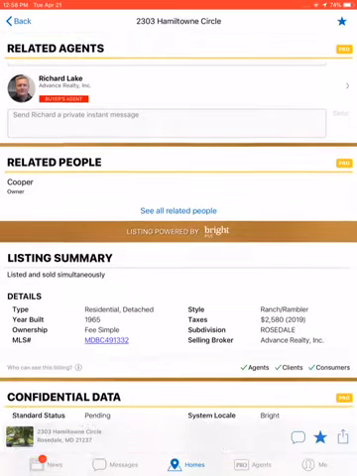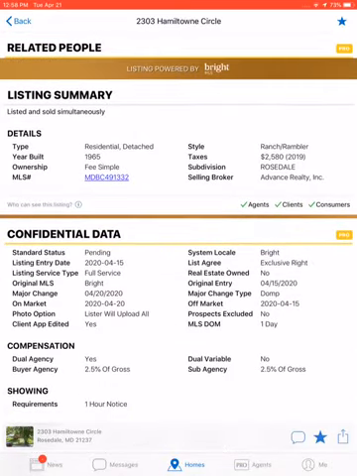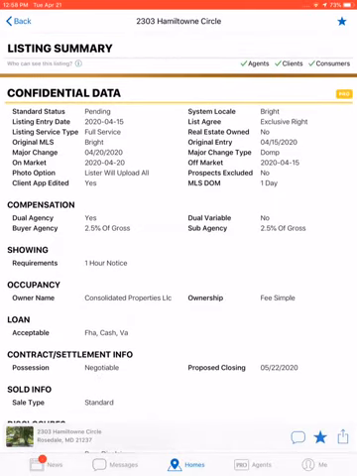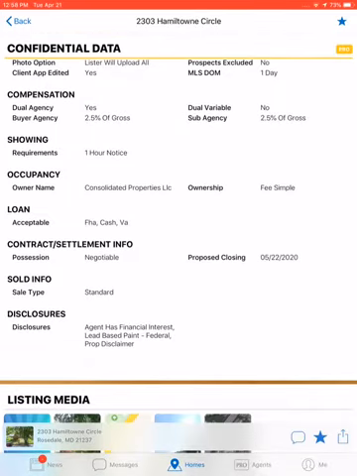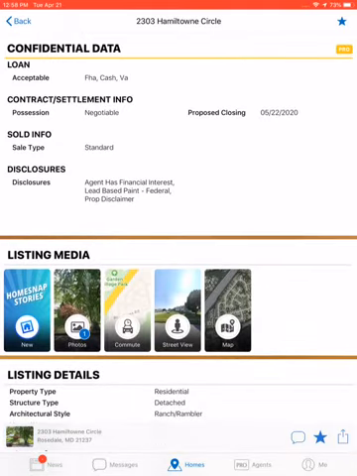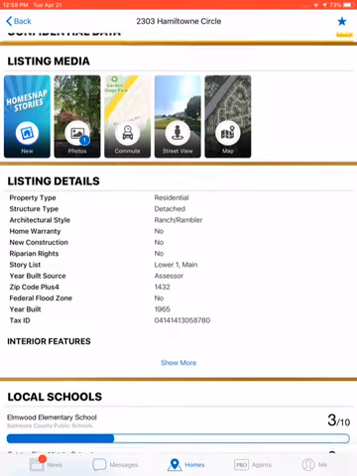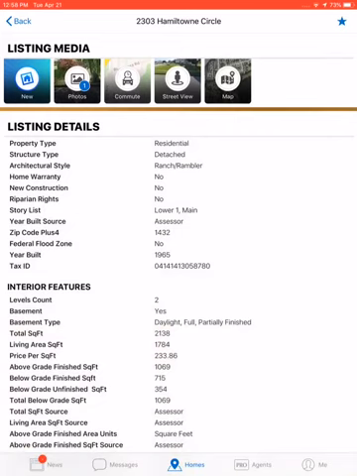I'm scrolling up. The listing summary. Anytime you see Pro, that's only for us. The pending information. The compensation. Showing instructions and the type of loan. Listing details. This is where it shows you the information about the property.